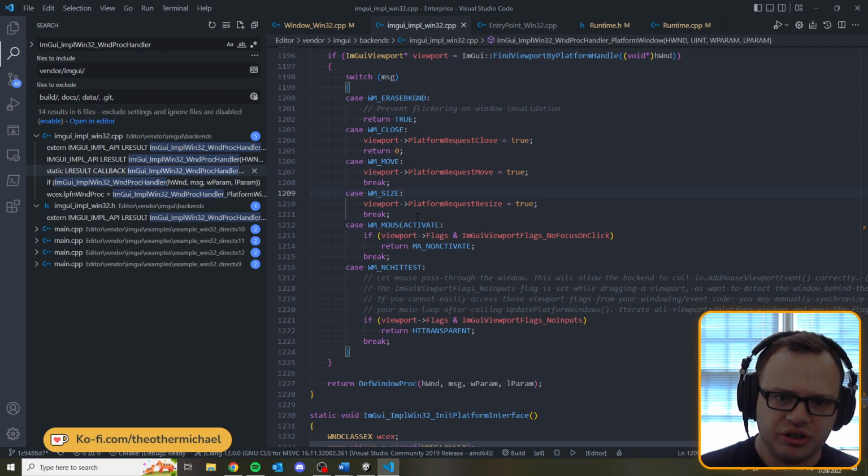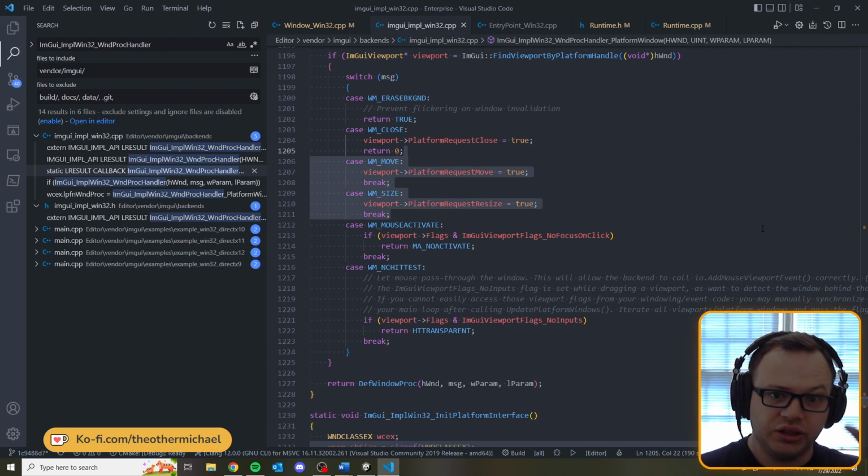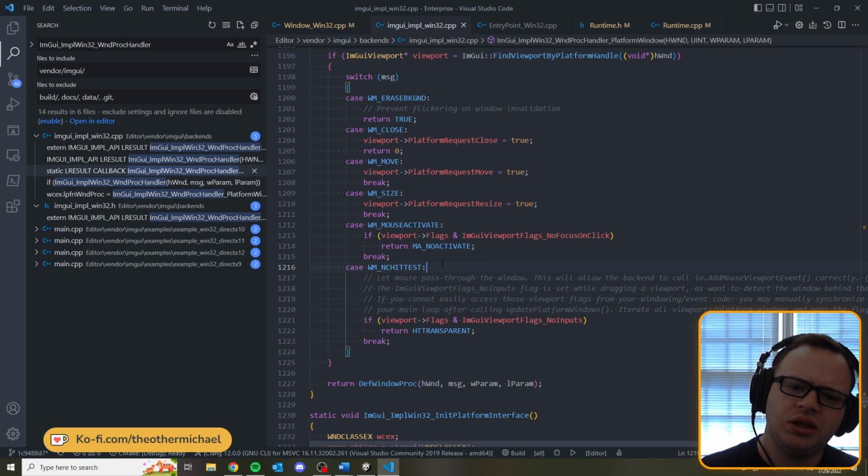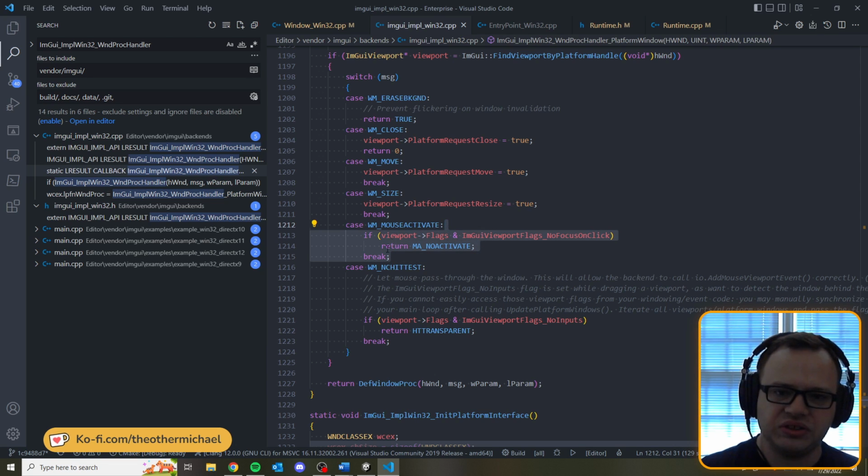Same with WM_MOVE and WM_SIZE. We're moving the child window, not the base window. Then we've got mouse activate, which, if viewport flags, no focus on click. Yeah, so this is an unhandled message potentially. All of these others. Oh, hang on a second.